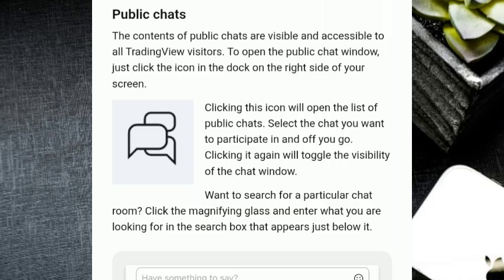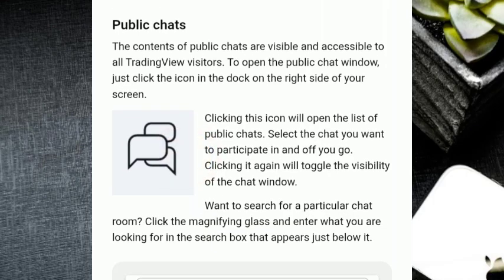This is the icon right here. Clicking this icon will open the list of public chats. Select the chat you want to participate in and off you go. Clicking it again will toggle the visibility of the chat window.